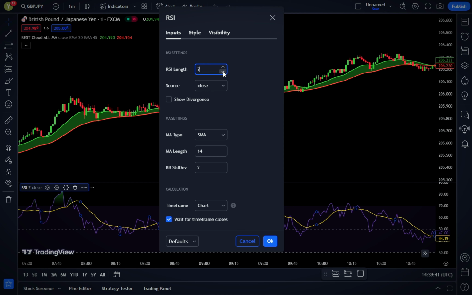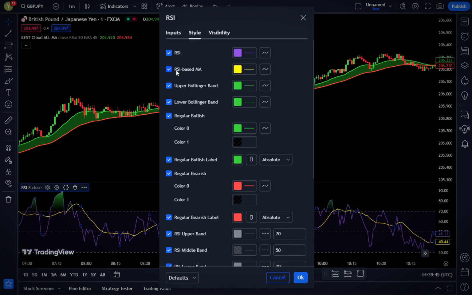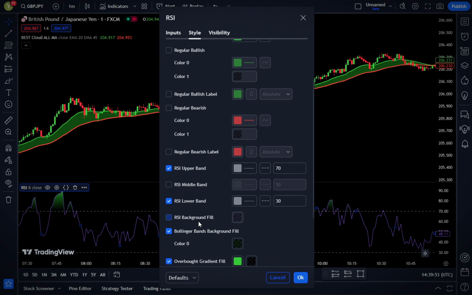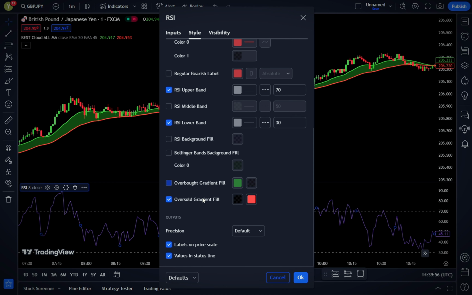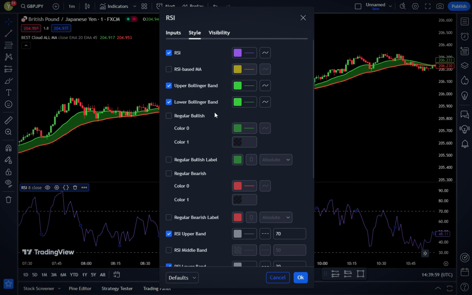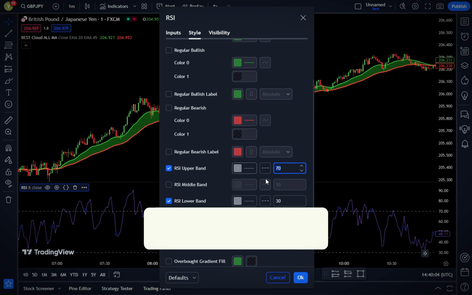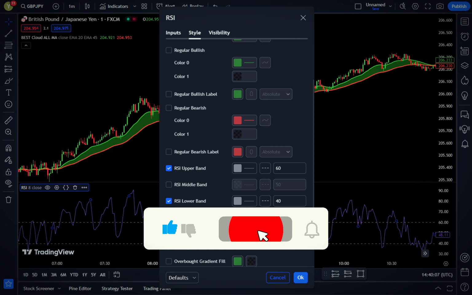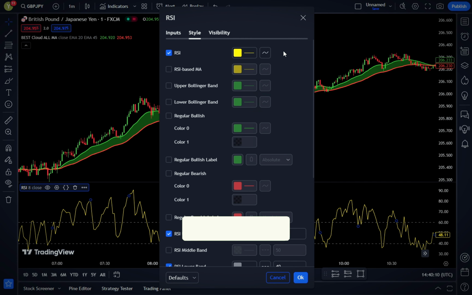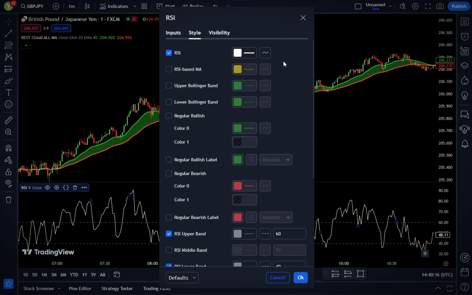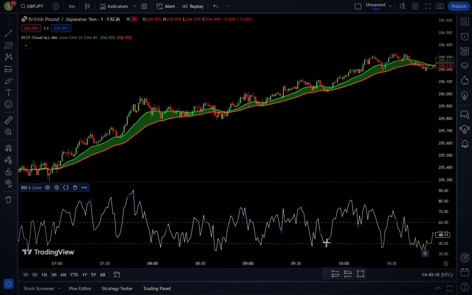In the Style tab, uncheck some unnecessary options and leave only the RSI, RSI upper band, and RSI lower band checked. Change the color of the RSI, RSI upper band, and RSI lower band to your preference. Change the level of the RSI upper band to 60 and the level of the RSI lower band to 40. Click OK to confirm the changes.